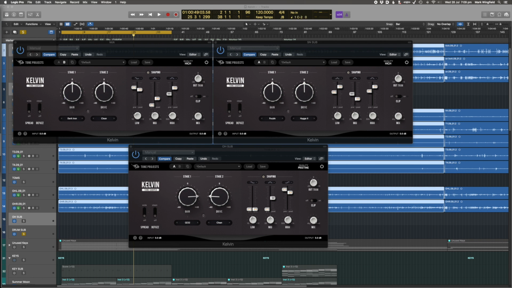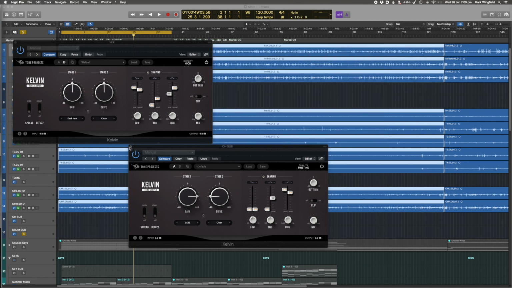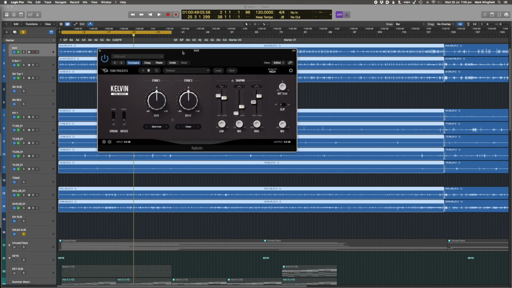So now let's listen to these individually. I'm going to have a listen to the kick first, and I'll bring it in and out, and then I'm going to mess about with it so you can hear what this does.